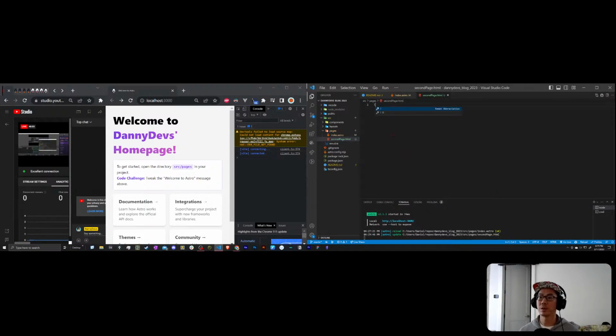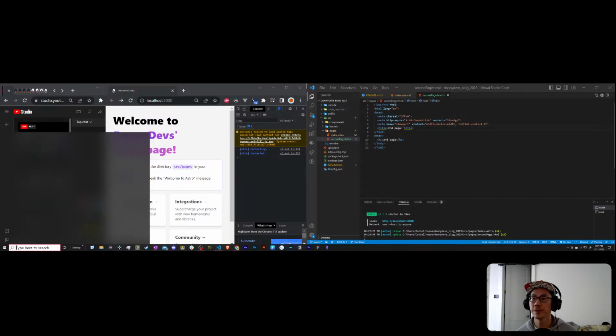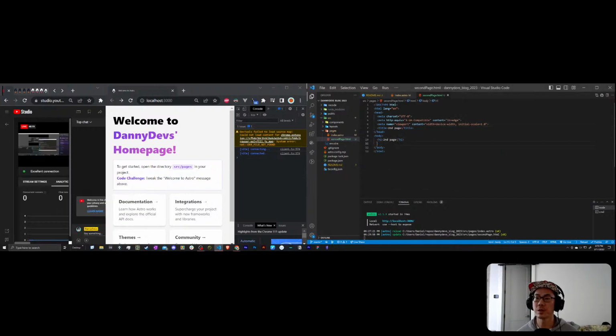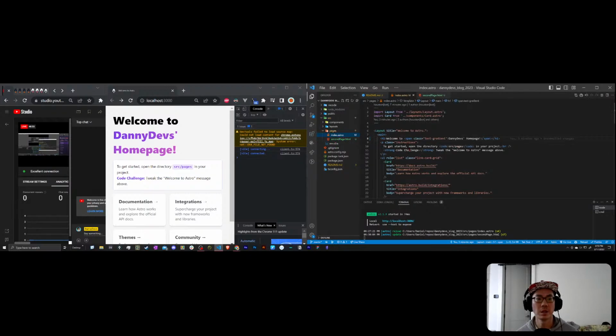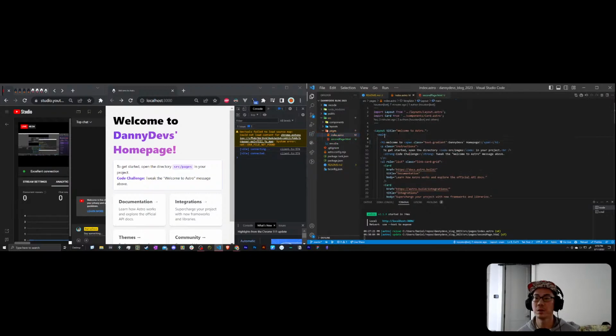We'll use Emmet to quickly do that. And we'll just throw, I don't know, an H1, say second page. All right, let's do an anchor tag, href, yeah, go to index. I'm using GitHub Copilot, it's quite handy. So I didn't have to type all that, it just predicted what I wanted to do. And let's just go here.